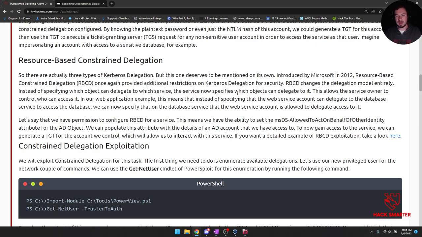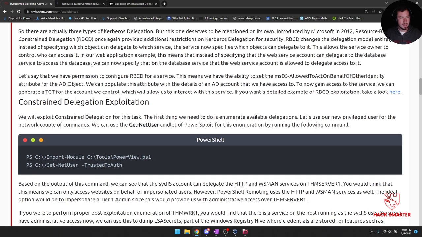This means we have the ability to set the msDS-AllowedToActOnBehalfOfOtherIdentity attribute for the AD object. We can populate this attribute with the details of an AD account that we have access to. To now gain access to the service, we can generate a ticket granting ticket for the account we control, which will allow us to interact with the service. If you want a detailed example of this, take a look here. I'm gonna open that for later, because I'm a little bit confused.